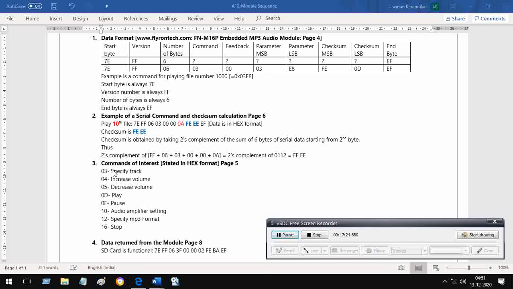If I want to specify a track, then what will I do? I will only change this value here. I write the command 3, and I don't want feedback, so 00, and then this will be the address, and then the checksum. If I want to increase the volume, then instead of 03, I will write 04, and then I specify here the volume I want to maintain. To decrease the volume, I will change the volume here.